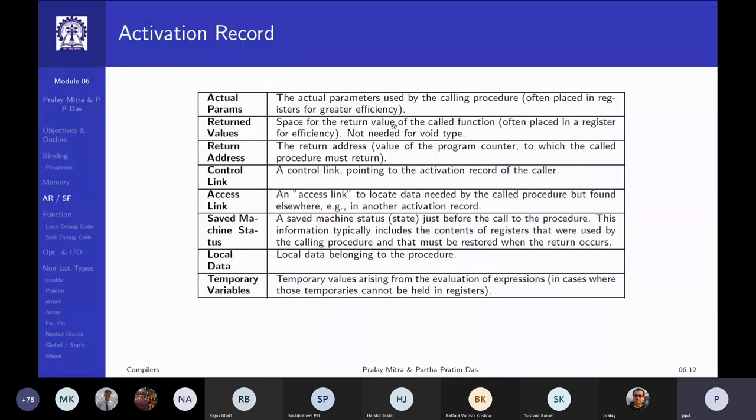Then we need to have a place for the return value, so that when the called function finishes its computation and executes a return, it returns the value, and that value has to be placed somewhere in this record so that the caller can get this value once the control has gone back to the caller. Then we have the return address to remember the value of the program counter to which the called procedure must return.